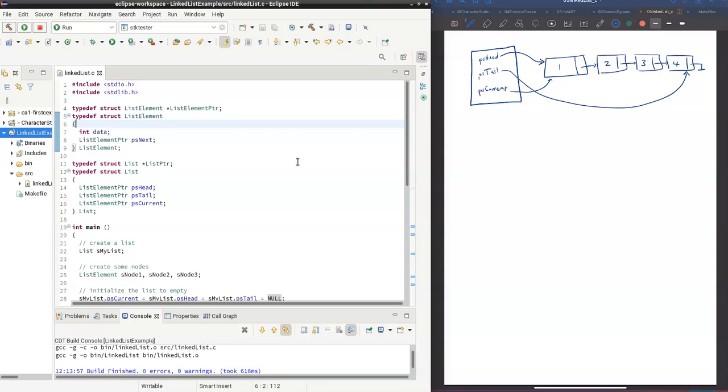Now let's say I'm going to write my instructions. Let's say I now want to insert a list element with 5 as the data to the end of the list. I'm not going to walk through how we would do it, but what I'm going to have is still my head, my tail, and my PS current.